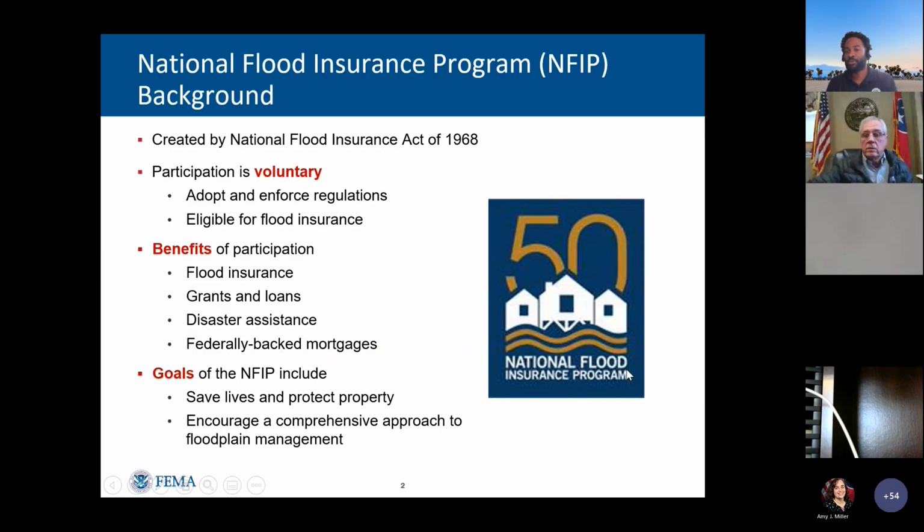Okay, so we know a lot of you are brand new to floodplain management. So I always like to give a background to the National Flood Insurance Program. Some of you may have heard about this; some of you may be brand new if you're a new floodplain administrator. This is just to get everyone on the same page, speaking the same language about the NFIP program.